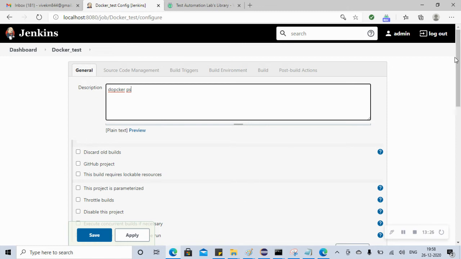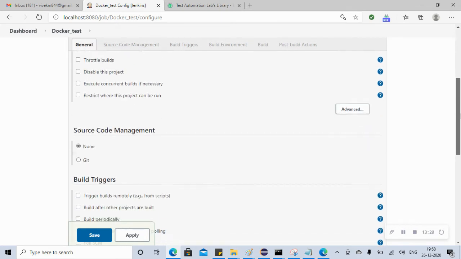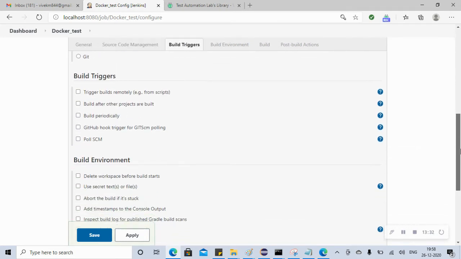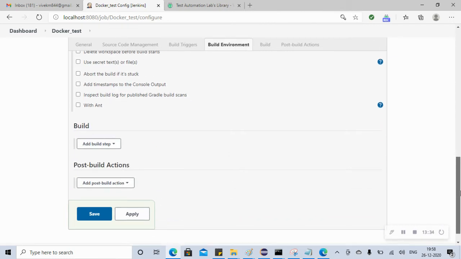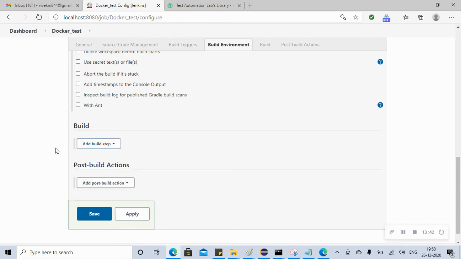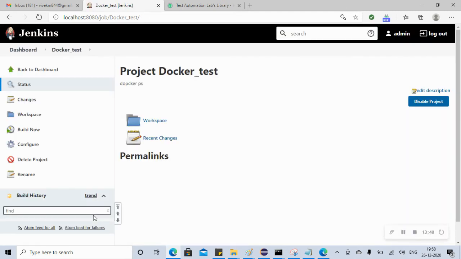We will not do much here. Source code management, none. So we don't have any source code management. Build environment, we don't have anything. Post build actions, we can leave it now. We will leave everything just like this. Just click on the save button. Now let's build the job.